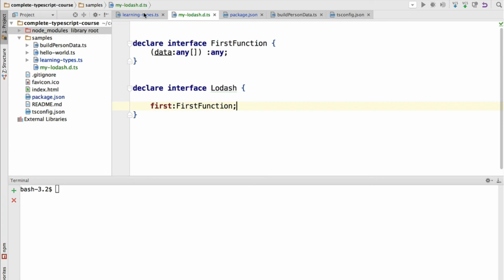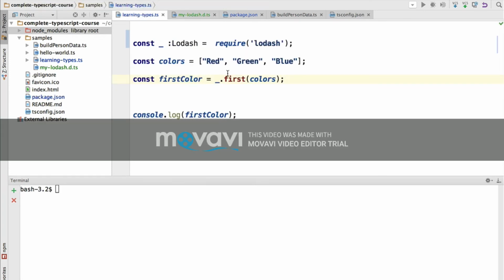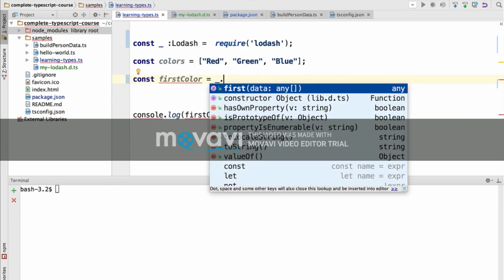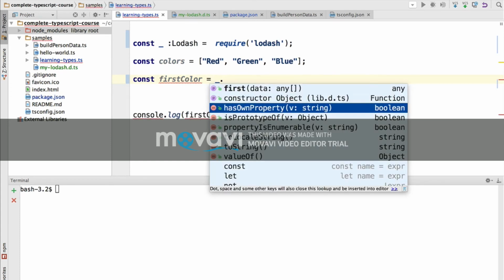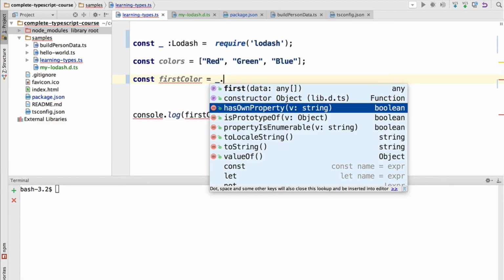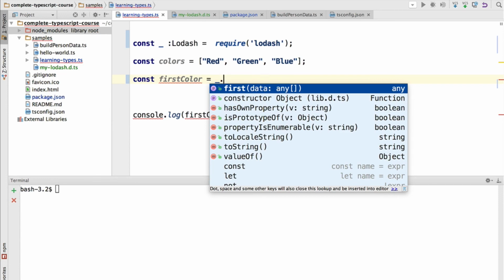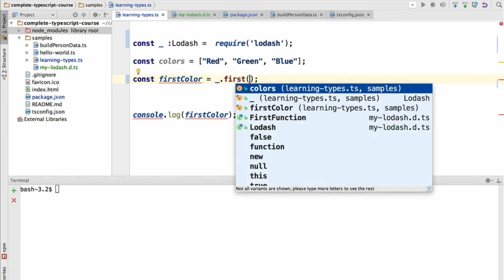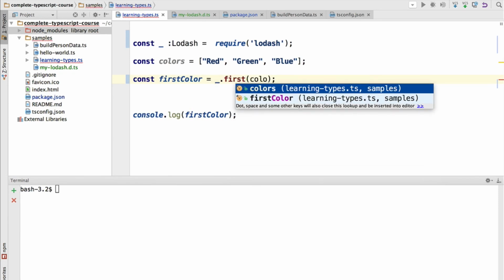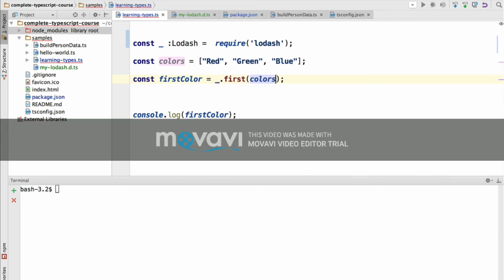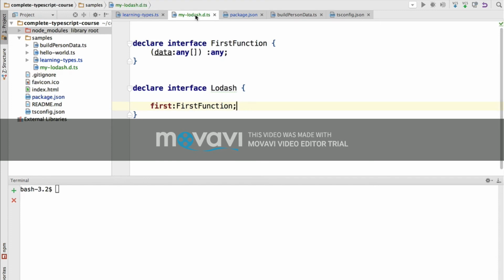If we now go back to our program and remove the call to first here, and hit Control space, we can see that first shows in the auto-completion list, and you can see the name of the parameter data, which is an array of any, and the return type is any. So with this we can autocomplete our program and pass in the colors variable. This is one way of adding types to an existing library that does not have them. We can declare them ourselves if needed.